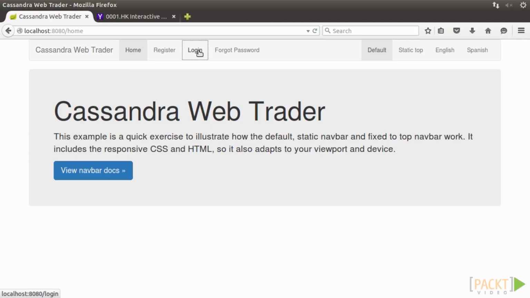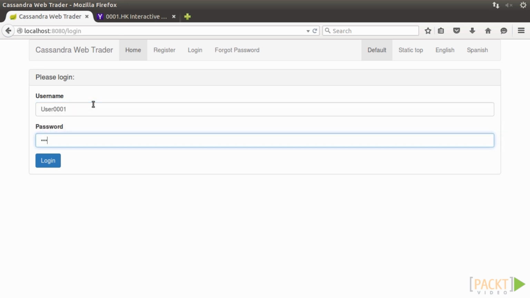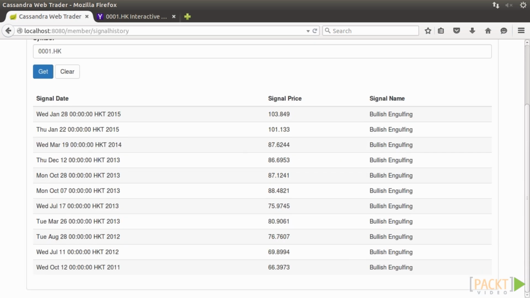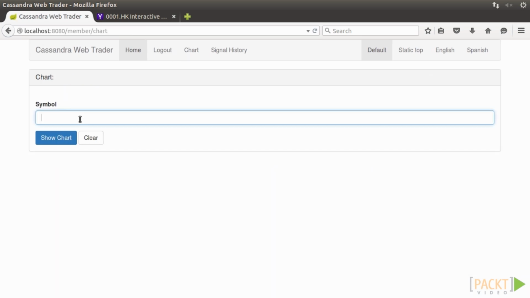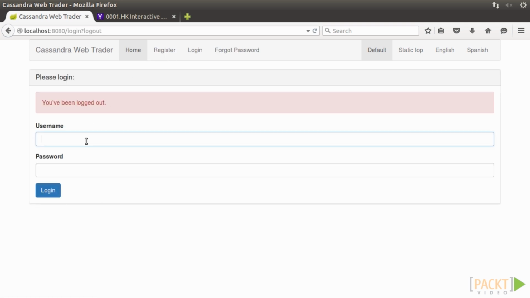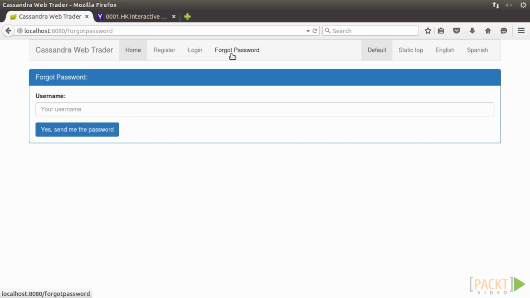Click on Home, OK. Click on Login. Login as user 0001, who's a typical user. Good, it shows the history as expected. Click on Chart. Enter 0001.hk as the symbol. Click on the button. The chart is shown. Great. Click on Logout. It's redirected to the login page again. Click on Register. Now try switching the language to Spanish. No problem. Then click on Forgot Password. It also works as expected.